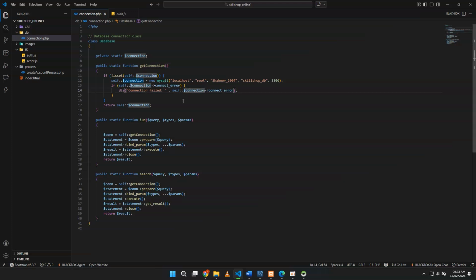I created 2 methods, IUD for insert, update, delete, and search for select queries. Both methods use prepared statements. Prepared statements prevent SQL injection attacks by separating SQL logic from user input. You can confidently say this improves the security of the system.